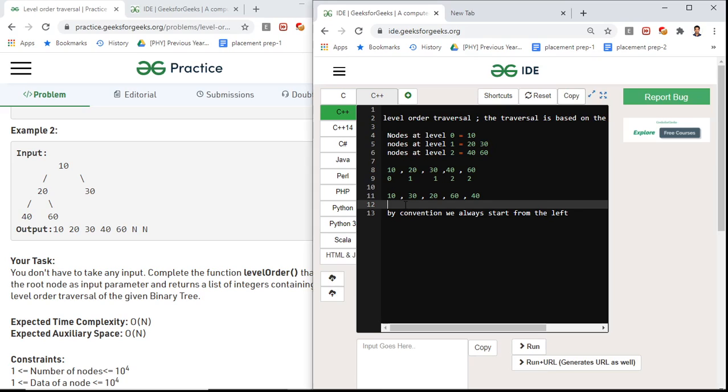But this is also correct because node 10 is at level 0, 30 is at level 1, 20 is at level 1, this is at level 2, and 40 is also at level 2. So you just need to maintain this order of levels. First we start with level 0, then 1, then 2.